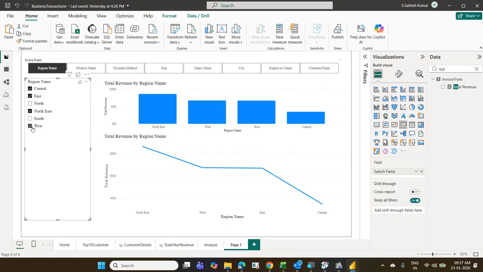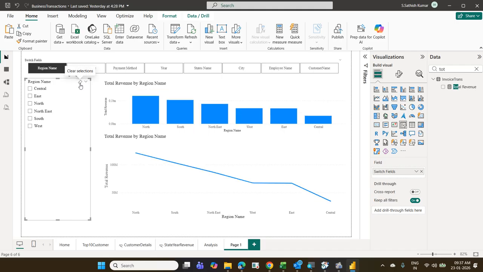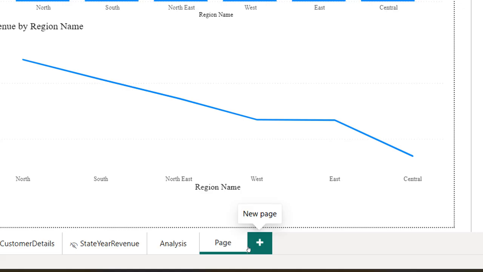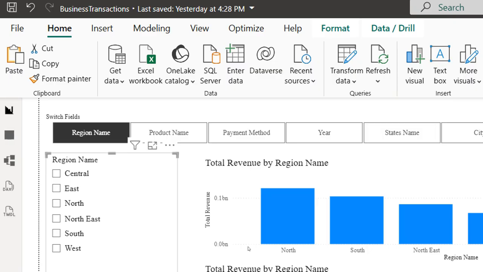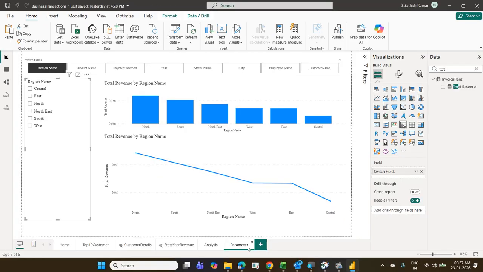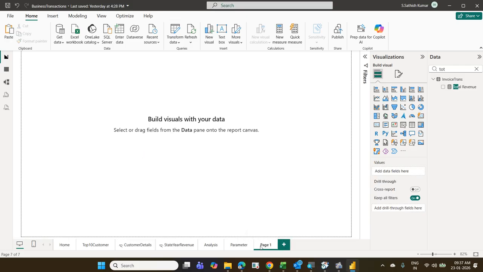Okay. So let us give some name for this page. Here, based on a parameter, we have created something. For my understanding, I have given a name called parameters. Now let us go to the new page.